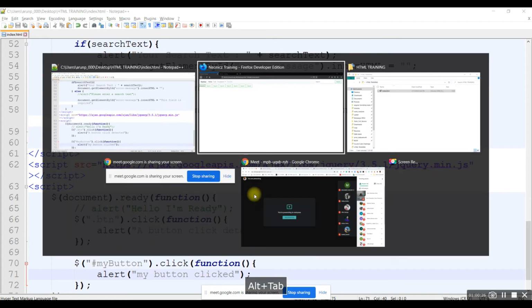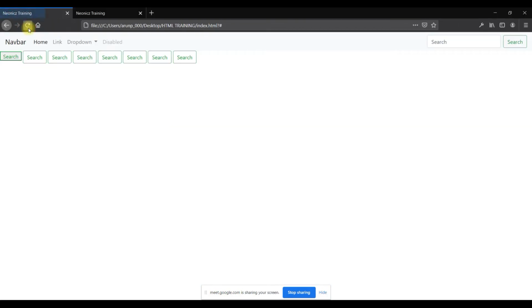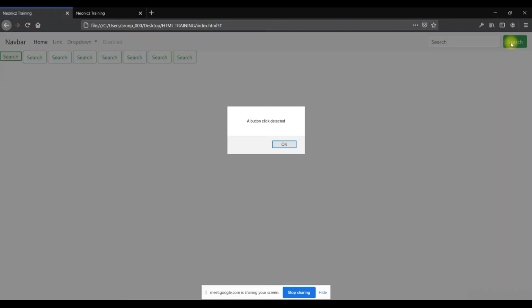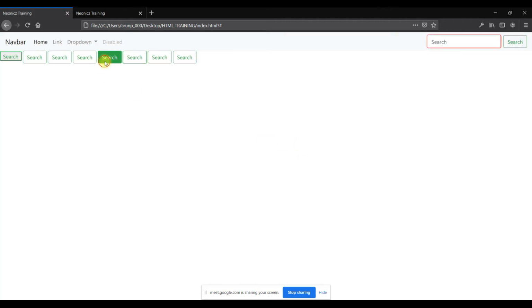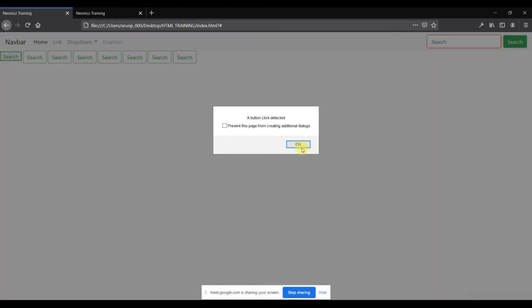Okay, so now saved it, reload it. This is my button. When I click this, "a button click detected" comes. Also "my button clicked" came. When I click this, only "a button click detected" comes. See, it doesn't bring the second command.